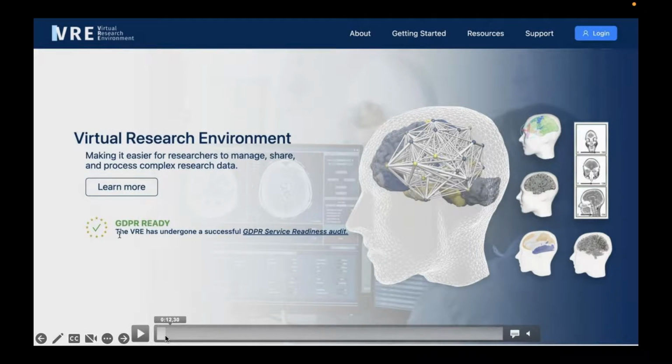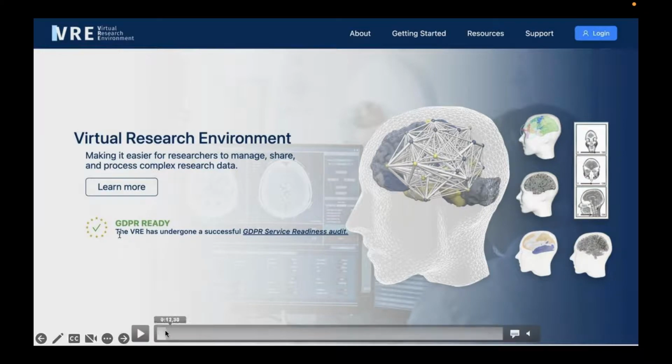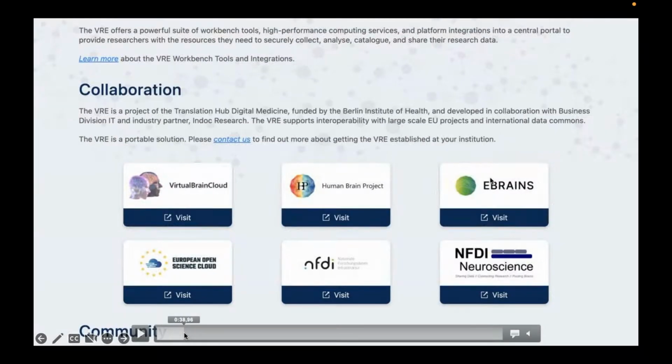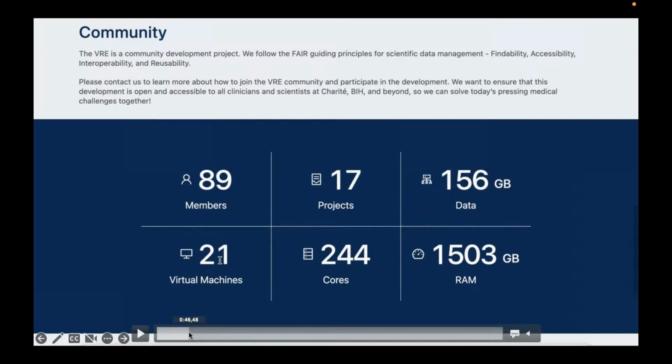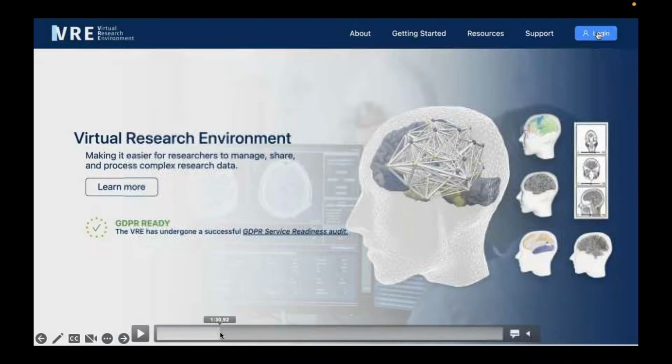Okay, and so this was about data provenance and making data reproducible. And now we will look at how this and other things are implemented in the virtual research environment, which is a platform of the Charité, where researchers can process data in a secure manner. I think I have a video here.